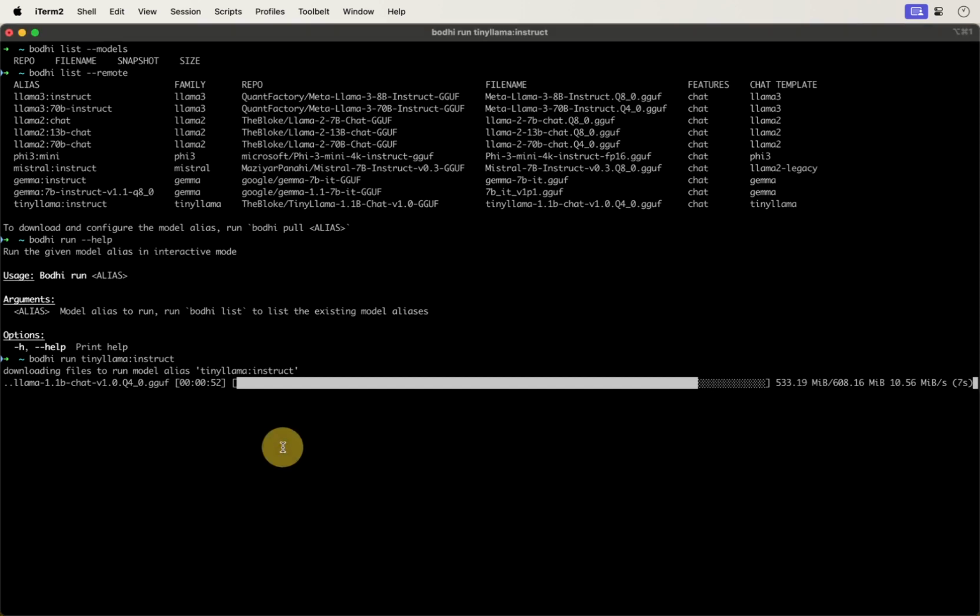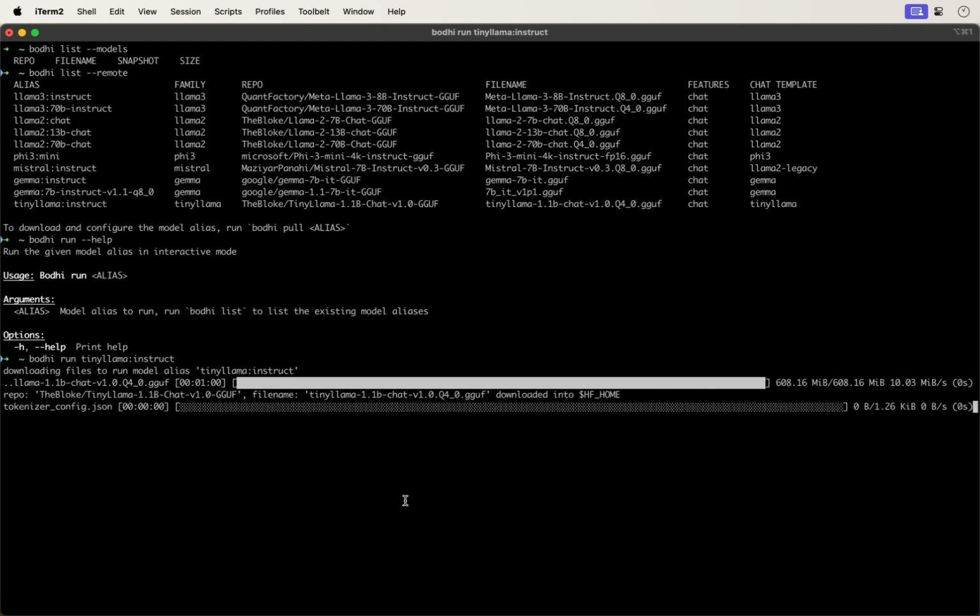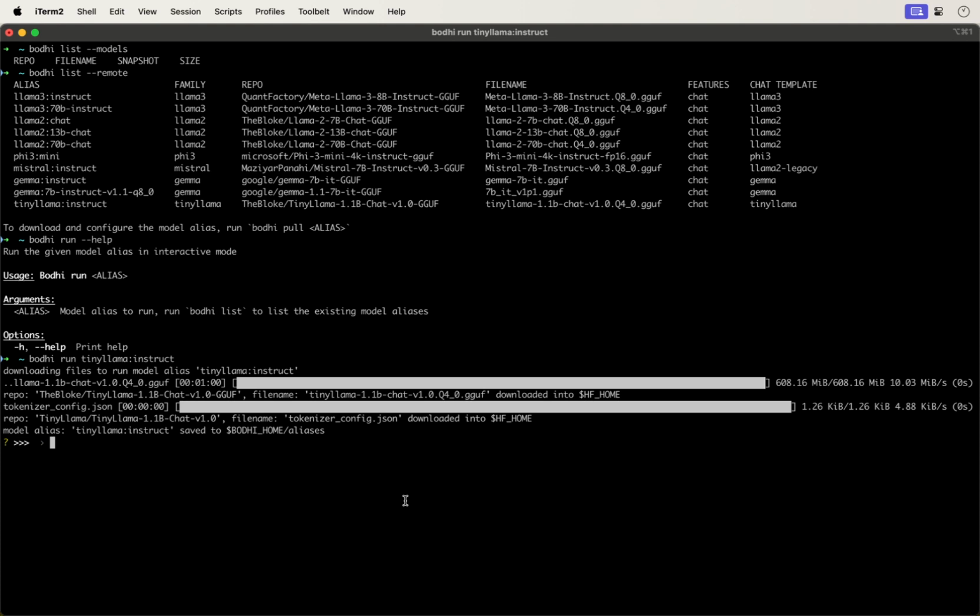The file is almost downloaded, but this is the main model file. It is next going to download the tokenizer config.json. Cool. The tokenizer config.json is a very small file, so it hardly took any time to download. And I see it has given me a chat interface where I can start chatting. Now Tiny Llama is a very small model. Getting productive output from it is a bit tricky, but I'll still try. I'll ask it very simple questions.